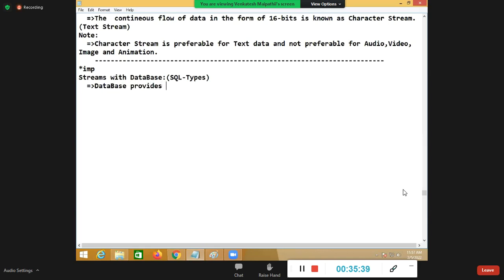So the database provides the following SQL types to record stream data. 1. BLOB, one data type. CLOB, another data type. Blob and clob.